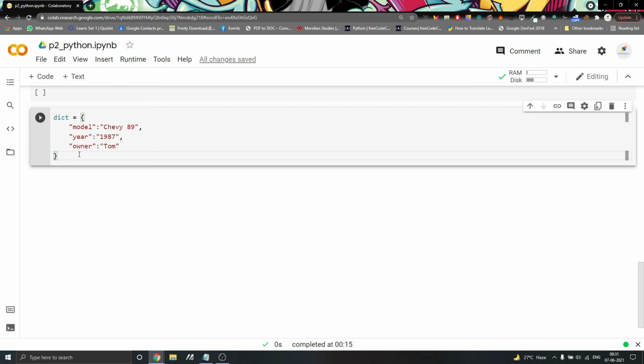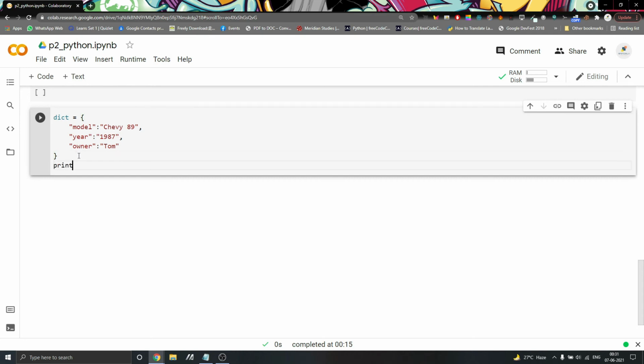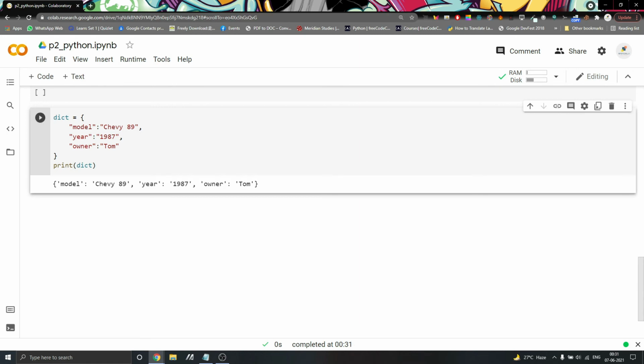Say you want to print this dictionary. So to print this dictionary, say print, we call it for dict, and then we run it, and there we go. We have a dictionary of cars: the owner, basically Tom, year 1987, and Chevy 89.